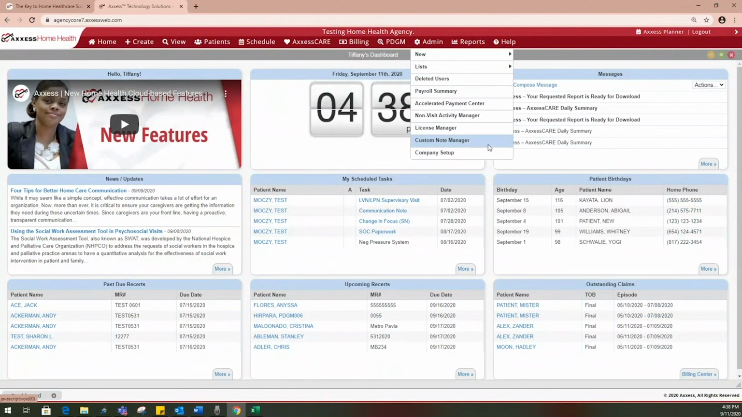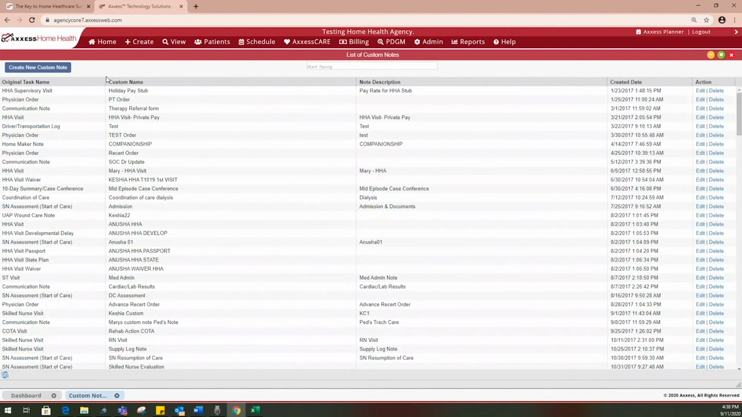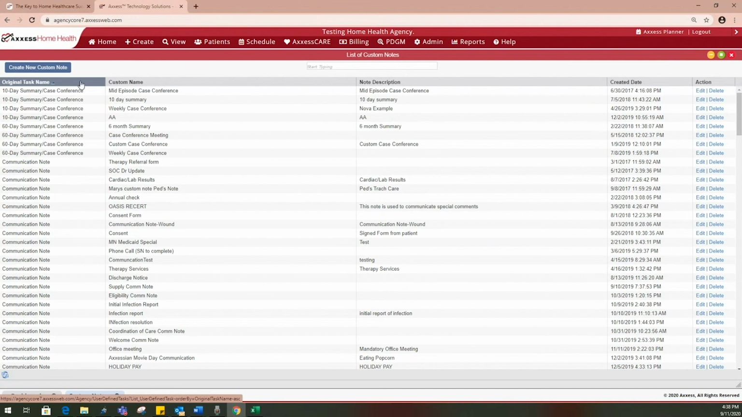You have a custom note manager. Any one of our titles, when you're clicking a header for one of these columns, we'll put them in ascending or descending order. So I clicked on original name to sort these out. This is going to create a custom title for a task that is already in our system. So let's say if you wanted to have a communication note, instead of it saying communication note, you'd like it to say cardiac lab results so that you can schedule this to a particular user and say cardiac lab results on your calendar. You can do that here. You can edit and delete anything that is there.